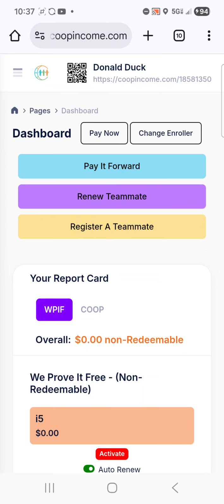Now, in the home page, you're looking at your dashboard, which is We Prove It Free, which is a different system. It's the free system. If you had activated your program and you had paid your $5 or whatever, you would be on your regular income dashboard. But right now we're on the We Prove It Free dashboard.